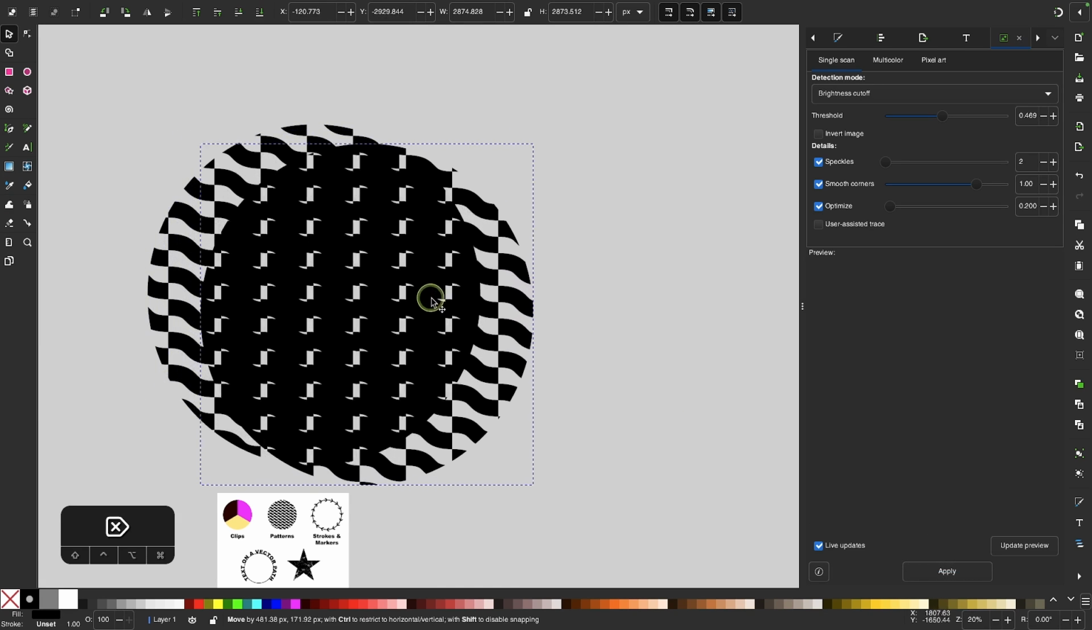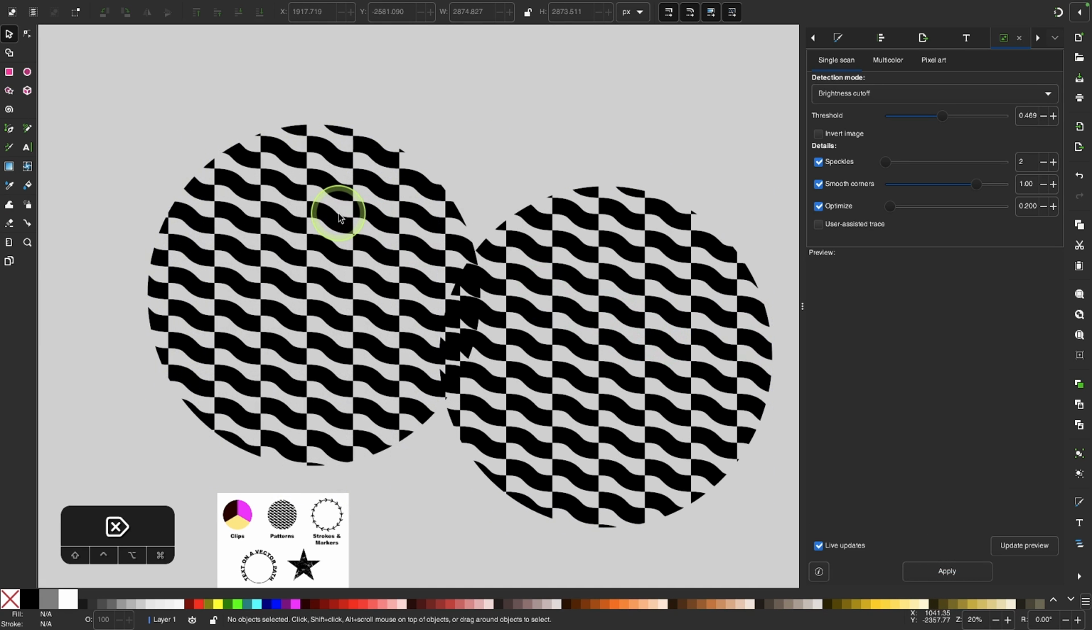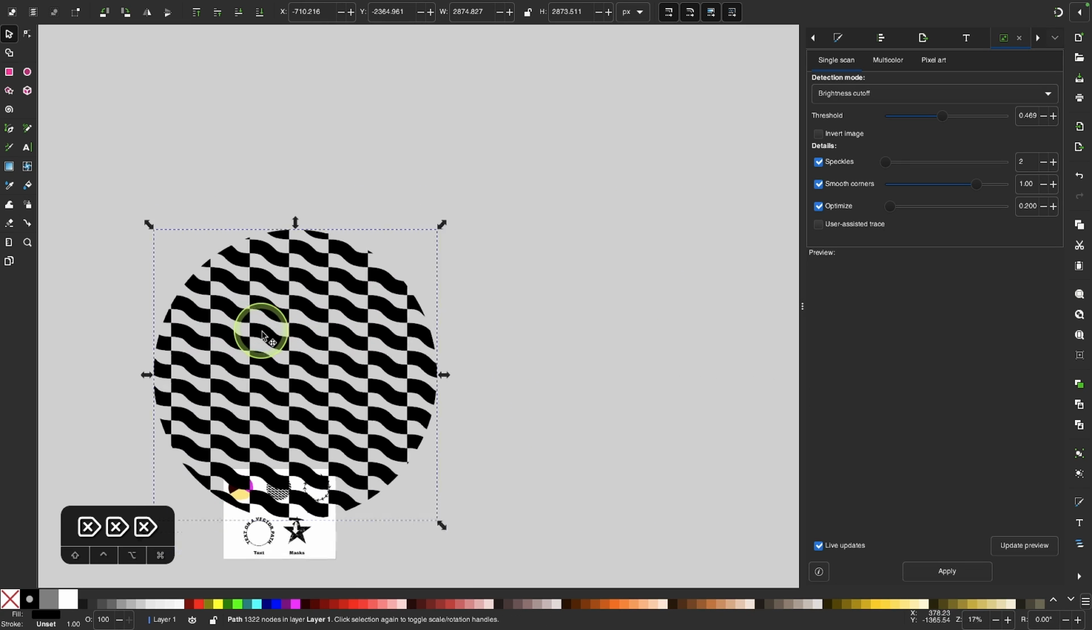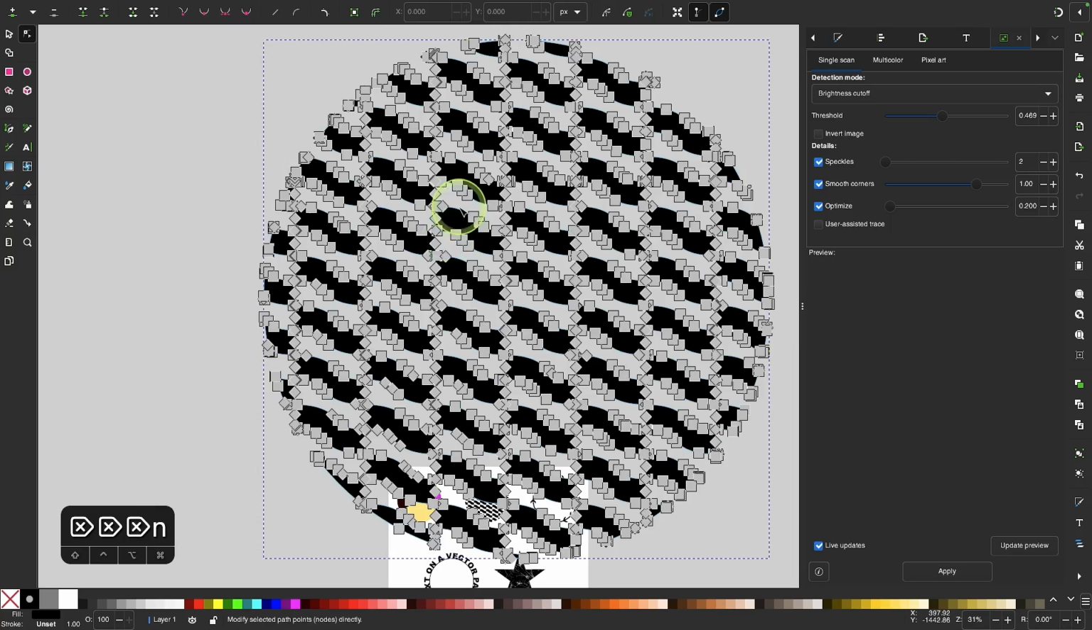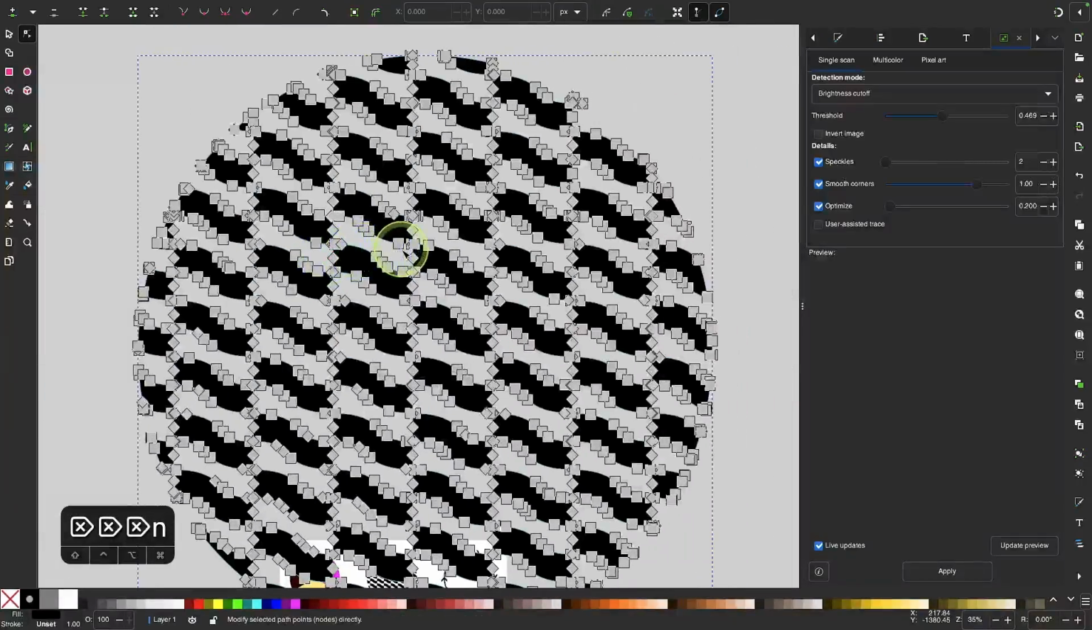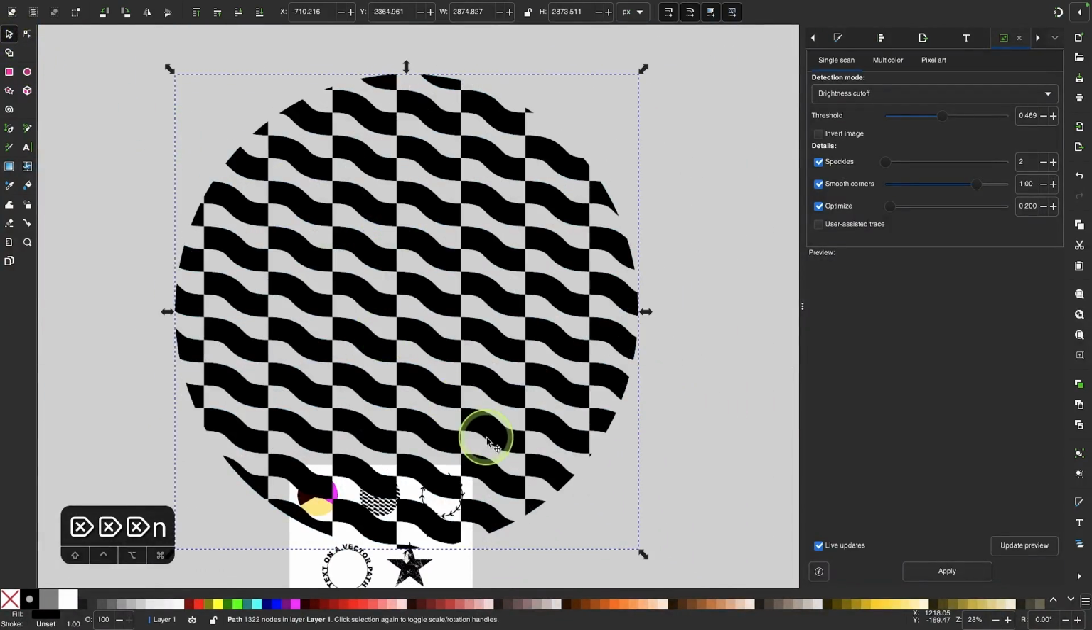And now we have a vector, a pure vector path to work with. That's not a pattern. Let me get rid of this copy here. This is no longer an object with a pattern. If I go to the nodes tool, you can see all the individual nodes there. So this will work much better in Cricut Design Space. So let me scale this down.